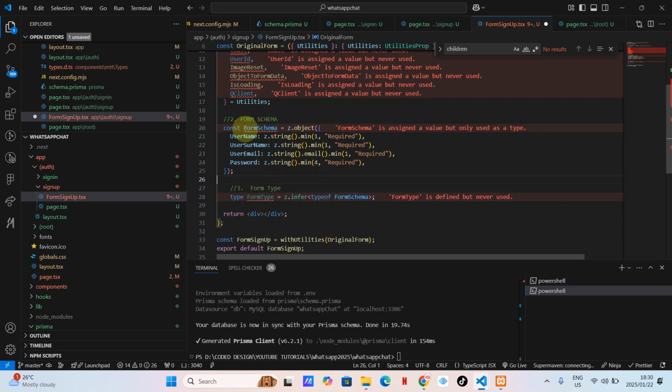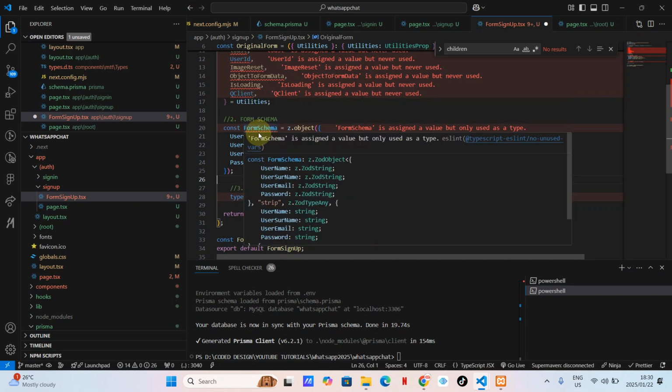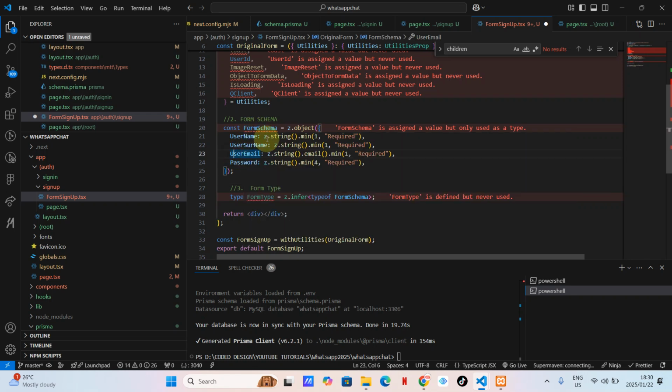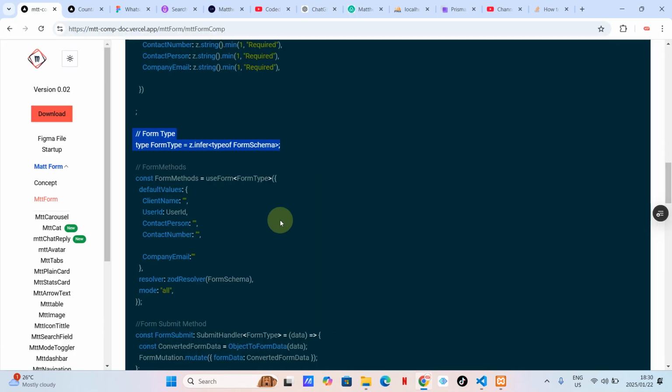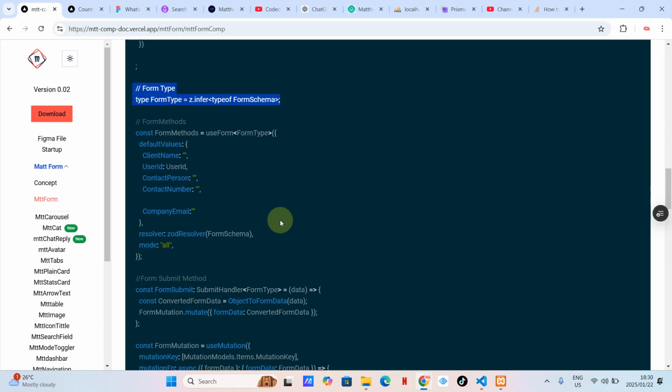This is a form schema and this is a form type. As you can see, guys, everything of mine starts with form, because this relates to a form. So a form type is z.infer, typeof form schema. We are getting this type from here. You will see where we are going to use it.